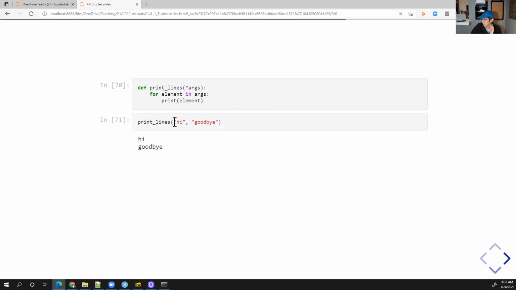All right, so here we're going to say print lines, and then I've just done hi, comma, goodbye. And then it prints out hi, and then it prints out goodbye. It gathers this into a single tuple, and then it iterates over each one. So the first element is hi, it prints that out, then it goes to the next element in the tuple, goodbye, and it does that. Or here is just a bunch of numbers, and indeed it gathers them into a tuple and iterates over each thing. Okay, and that's it.